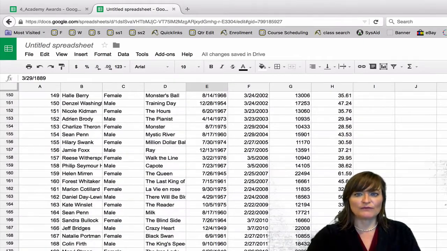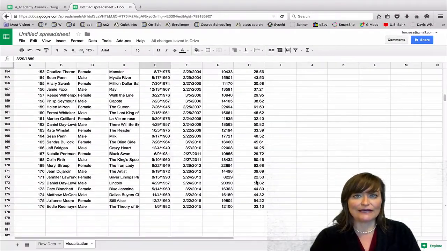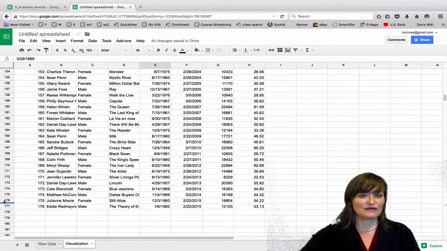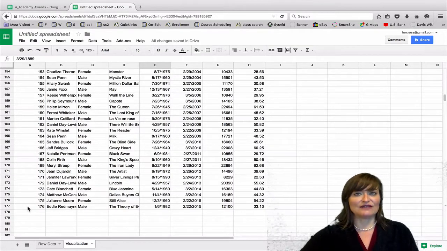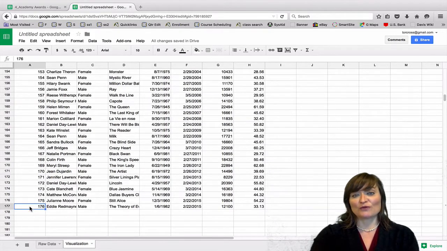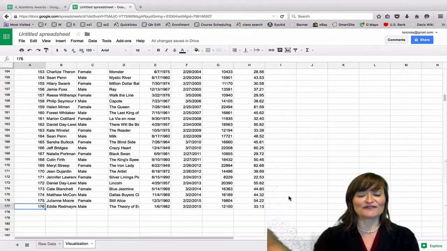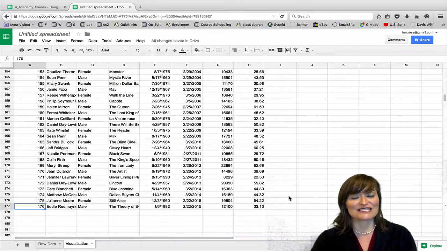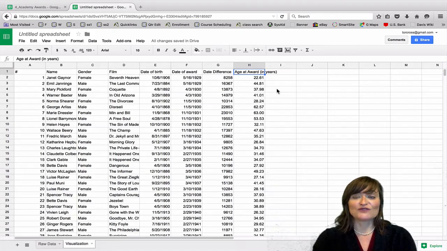So how many people are in our population? How many instances are there in this population? If we look down at the bottom here, we're on row 177. Remember, there's one row that's a header row, and this is participant row number 176. That tells me that there are 176 people in this population, and it's an entire population. So we have this one variable, age at award, that's measured continuously.